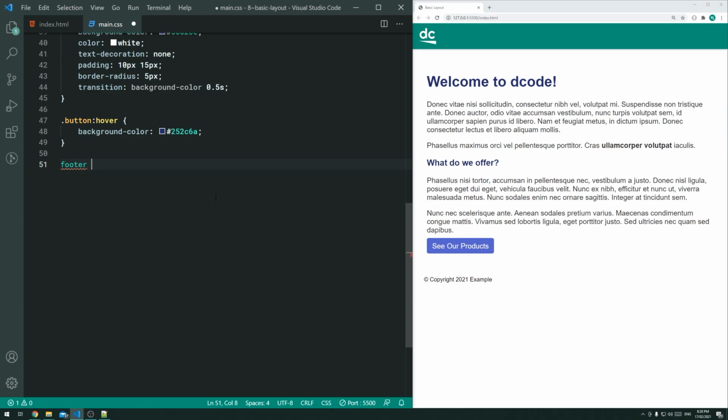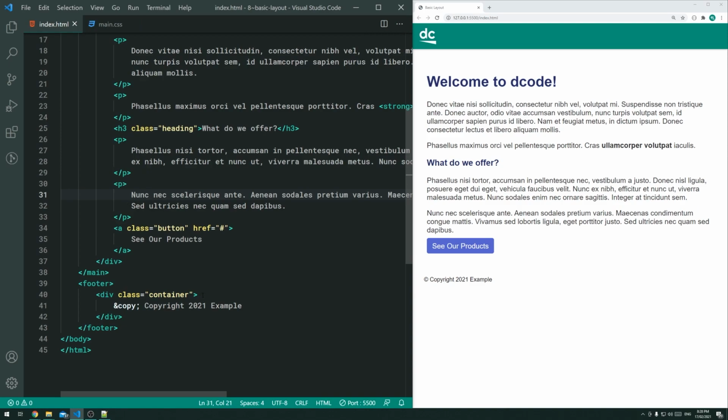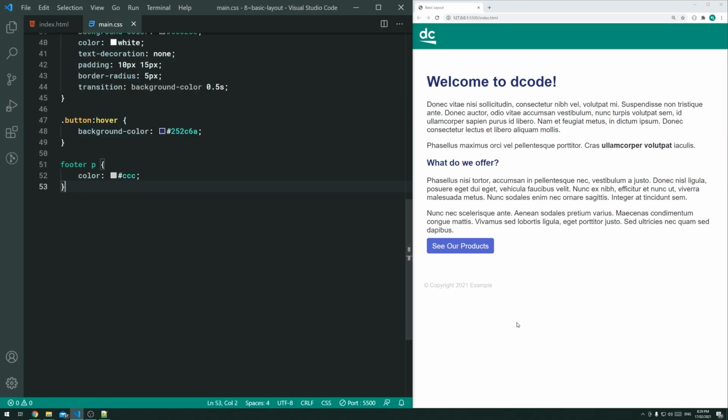And the last part of today's video is going to be targeting the footer, so targeting the footer tag right here. And then of course every single paragraph that exists inside the footer, let's add a color of CCC right here to make it of course a light gray. And we don't get that working. Let's try and figure out why. It is because we need to actually put the paragraph inside the container right here, just like this. And now saving this will give us that nice gray copyright on the bottom.